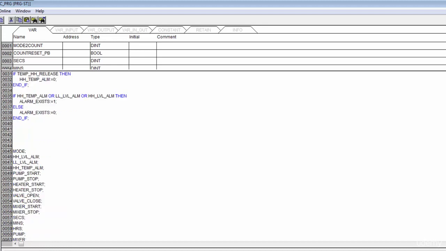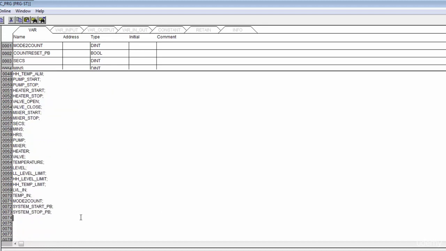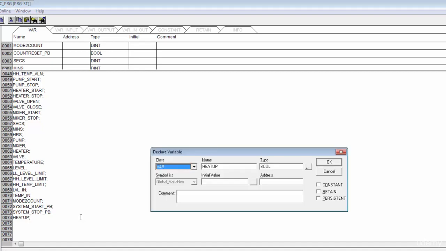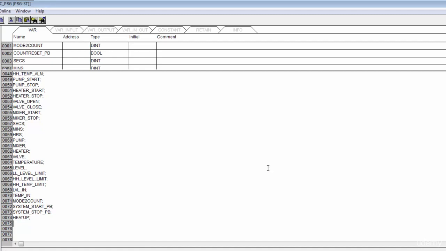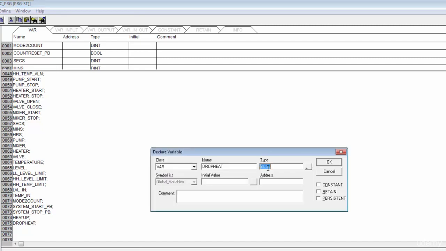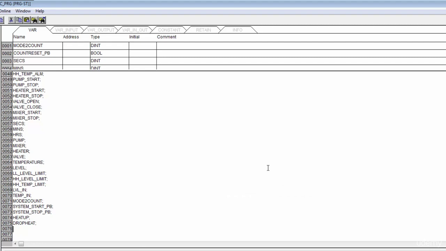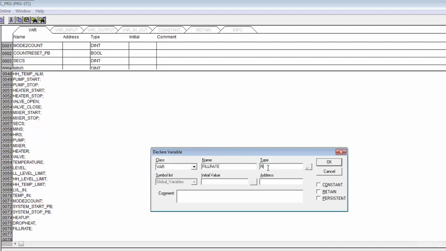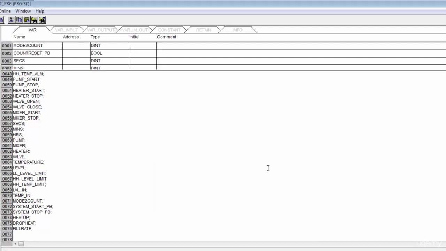And I think I also need to create some values in here because I'm going to be changing certain values that I'm going to control, and those are kind of central values. So I need to create some rates, and these are going to be reals. Let's go ahead and create something called, we'll call it heat up, and we'll make sure that's a real. Then we're going to have a drop heat. That's also going to be a real. We need a fill rate. One more real, and then we're out of here, and that's going to be drain rate.